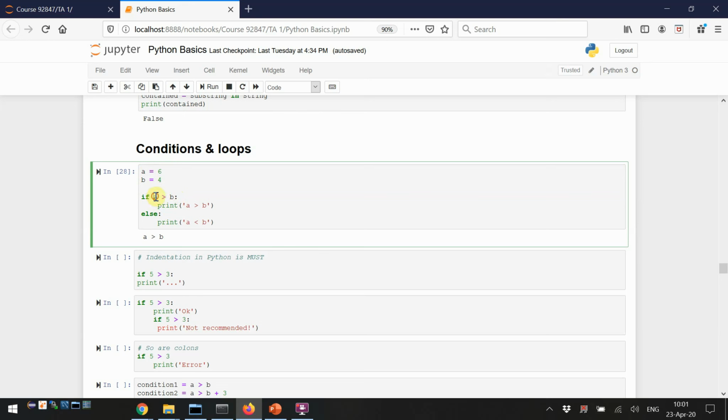So essentially, if this ends up being true, then the branch of the if statement is going to run, and if not, then the branch of the else is going to run. Now, since in this case A is indeed greater than B, we're going to get this code running, not this code. But if it were the other way around, we would get this thing running.